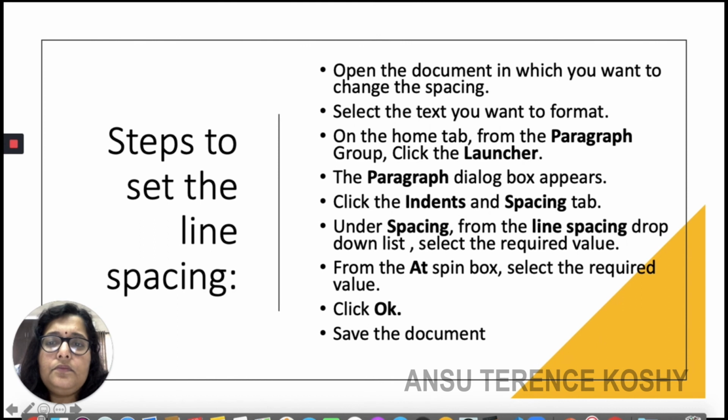Now, we are going to discuss the steps to set the line spacing. Open the document in which you want to change the spacing. Select the text you want to format. On the Home tab, from the paragraph group, click the launcher. The paragraph dialog box appears. This is similar to the one we have seen before.